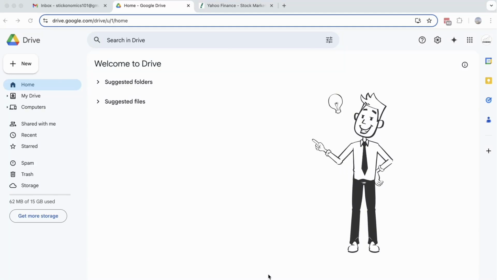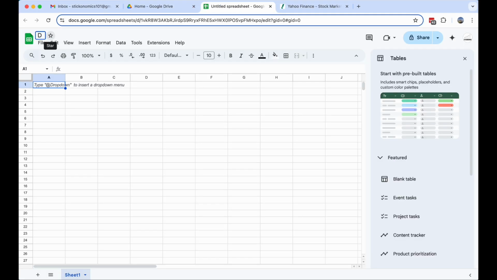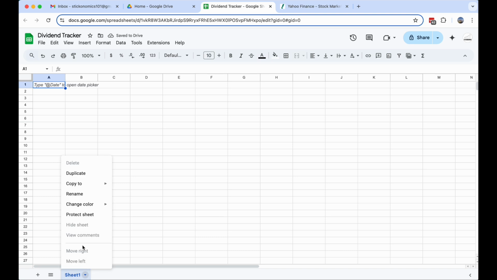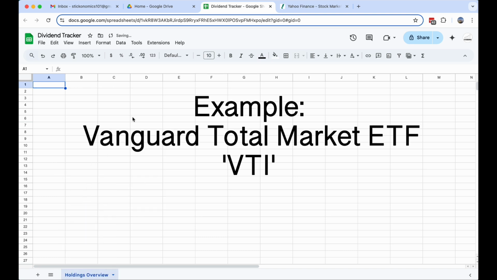Let's dive in. You're going to go into your Drive, select New, then Google Sheet, and give it a name. First tab is going to be called Holdings Overview. For this tutorial, we'll use the Vanguard Total Market ETF as our example.